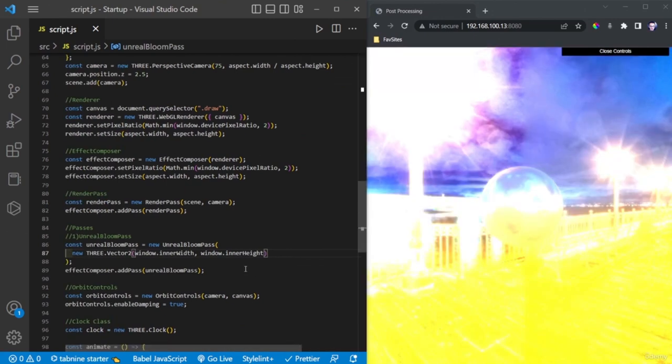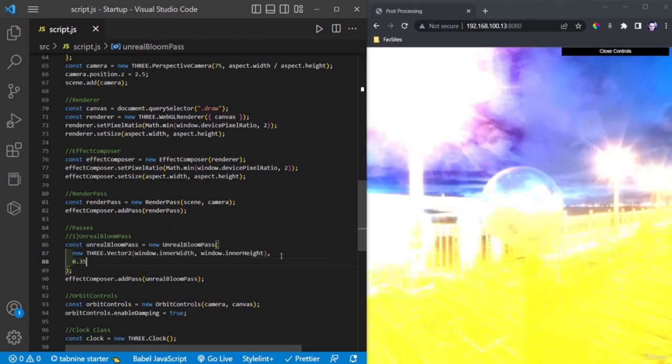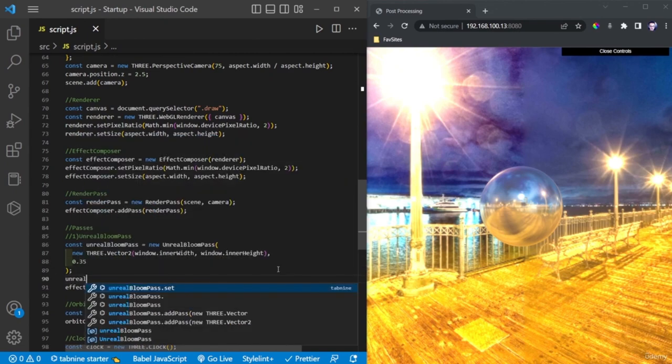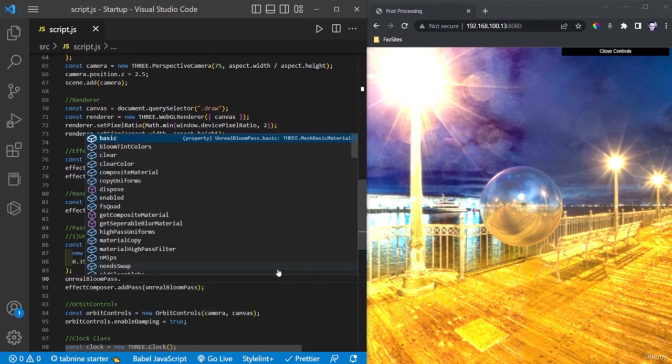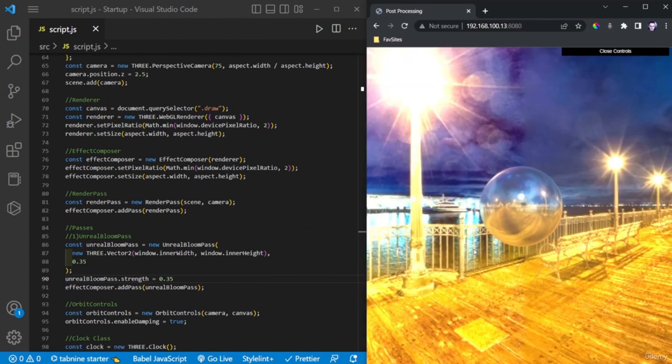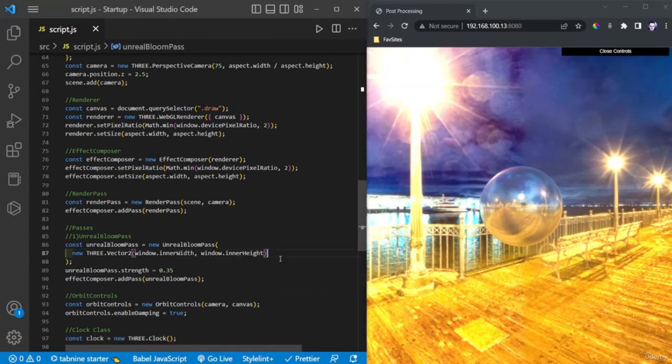The second one is the intensity or the effect strength. So we can change its value by writing the value here, or we can change the strength by writing Unreal Bloom pass dot strength is equal to 0.35. The default value for the strength is 1, so if we want to decrease it, then you have to write a value less than 1.